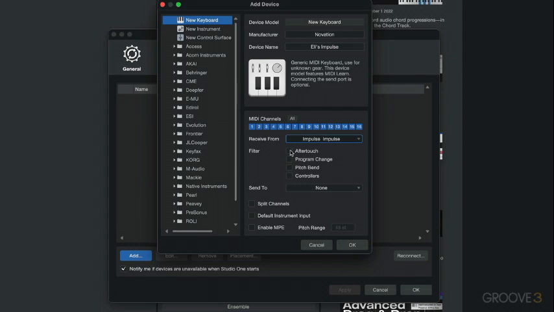And I can filter out any of these messages if I want, and mine actually leaks some pitch bend information. It's something I have to get repaired, but for now I'm going to filter that out just so we don't get distracted by random pitch bend. And send to, and in this case I want none because I want it to just trigger my software instruments, but we can actually route it here to other hardware if we want to. Enable split channels if you want to create separate instrument track inputs for each MIDI channel on your keyboard. I'm going to leave that off.